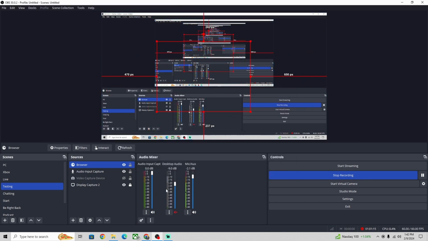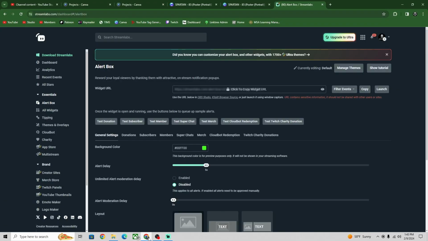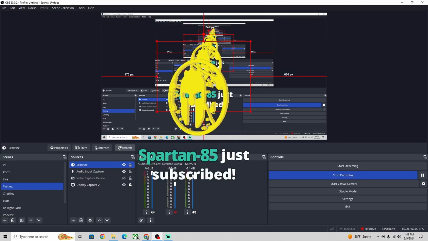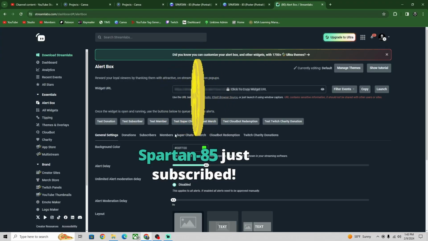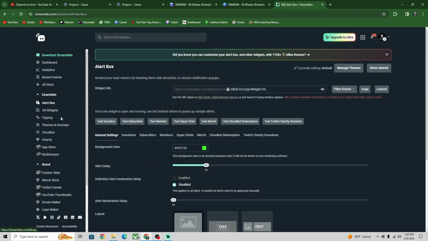You put it right in the middle, and then if you want to test it, let's test a subscriber. Let's see if it works. There we go. There's my subscriber, so you can test it. So that's how you add your alert box, and then your chat box will actually be on the all widgets.